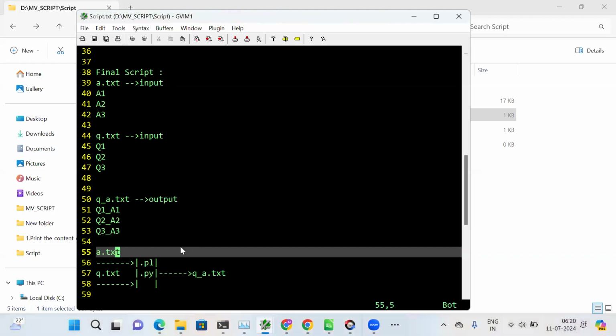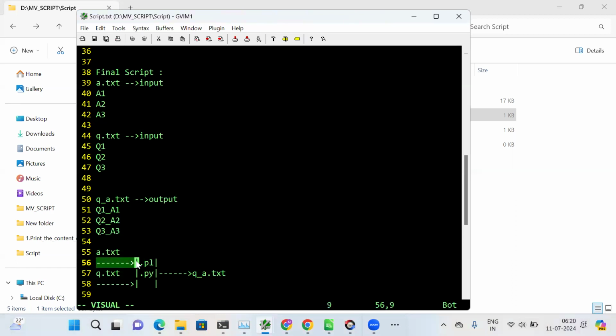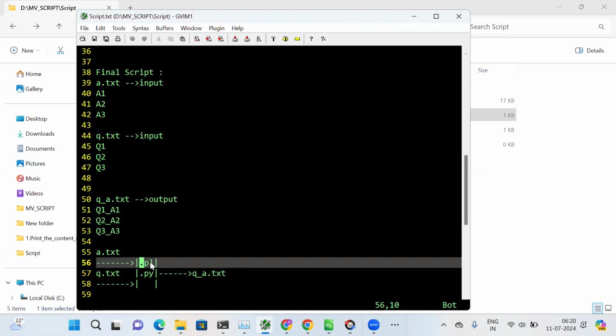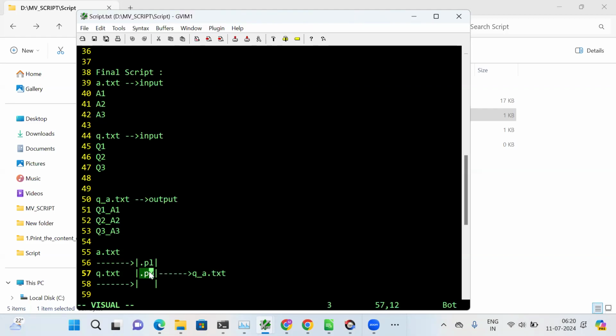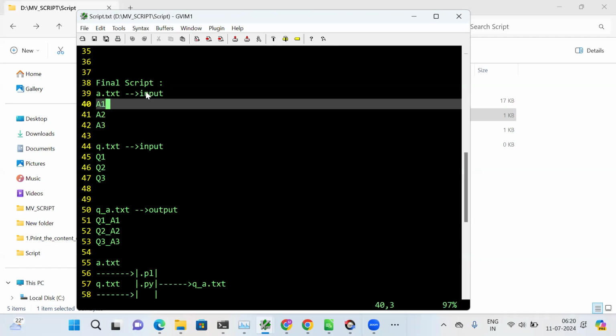In simple language, a.txt will be input, q.txt will be input, and I need a final output called q_a.txt, via Perl or Python, any language you use. I need the result in this manner. Anyone tried? Anyone got this answer? No? Okay. This is our final agenda.